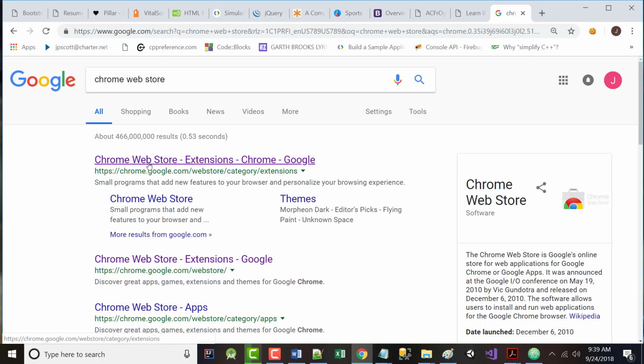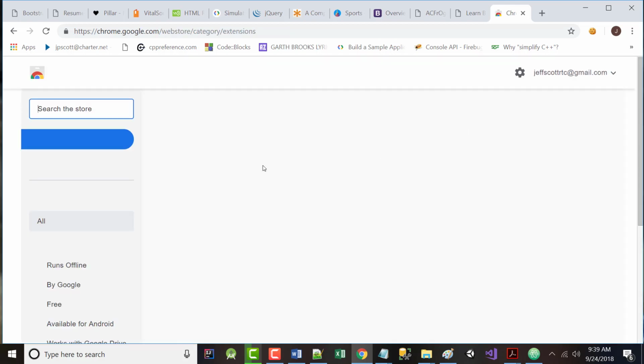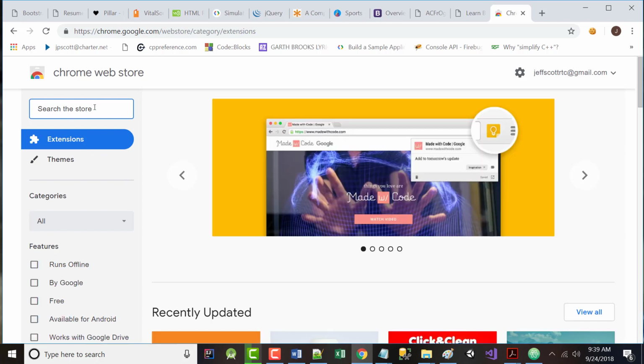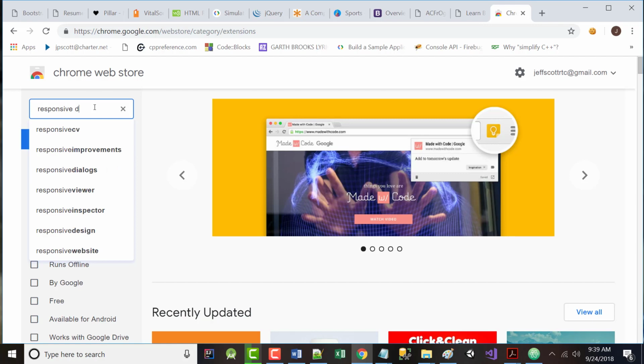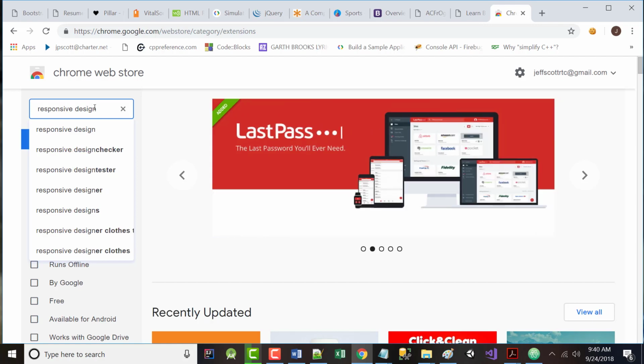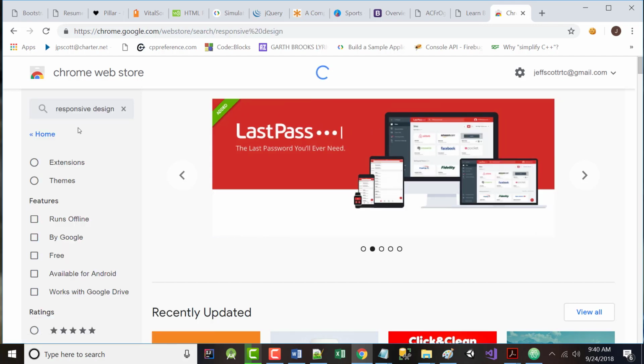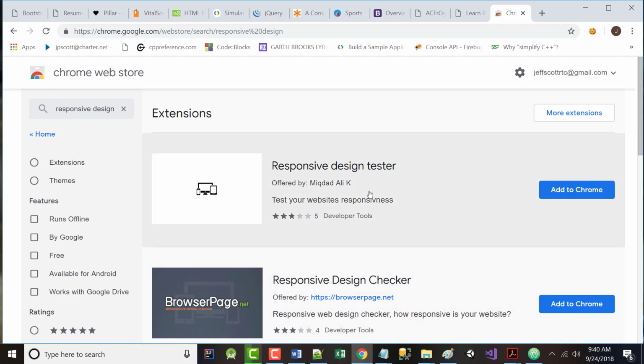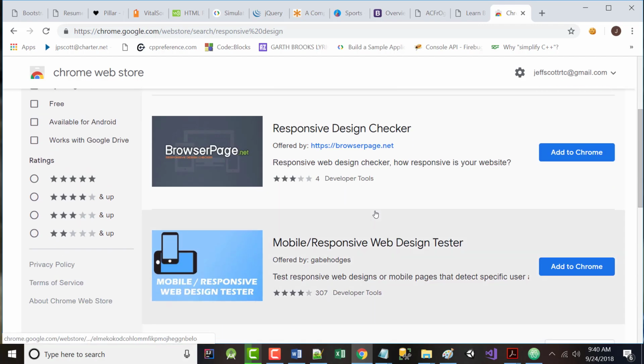So I'm going out to Chrome Web Store extensions. All right. I'm going to click the hyperlink. And what do you want? Well, it says search the store. I'm going to come in here and say responsive design. All right. And I'm going to click right there. And they've got different responsive design checkers.